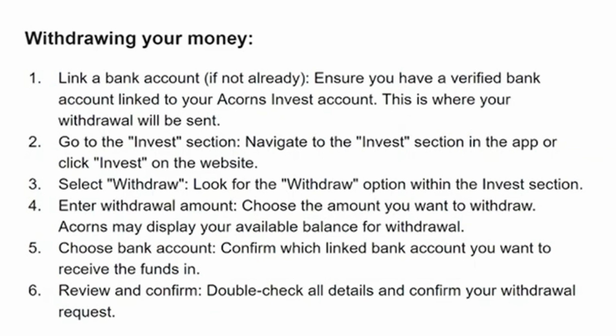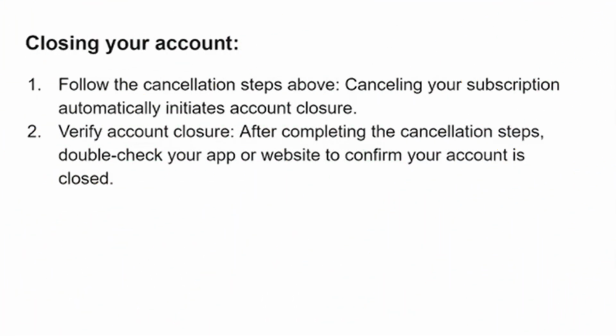After that, confirm your bank account link where you want to receive your amount. Then verify all of your information again and submit your withdrawal request. Now for finishing your account, follow these steps. Account closure occurs immediately when you cancel your subscription.